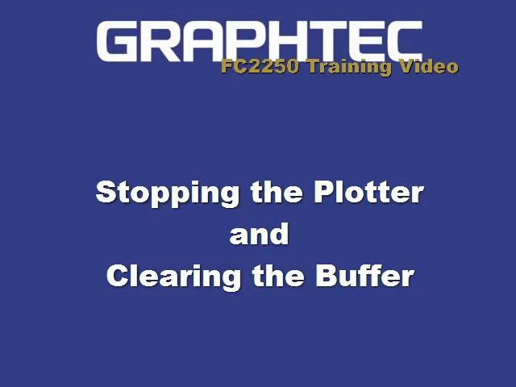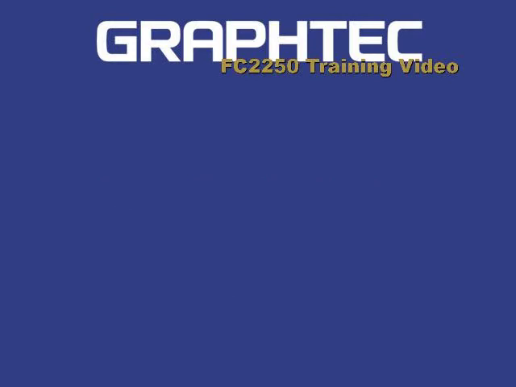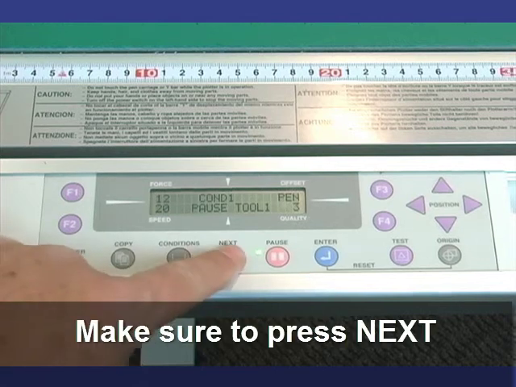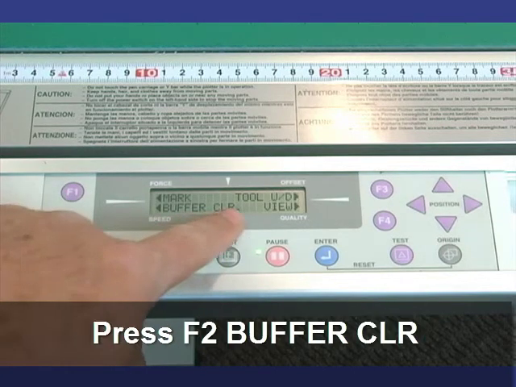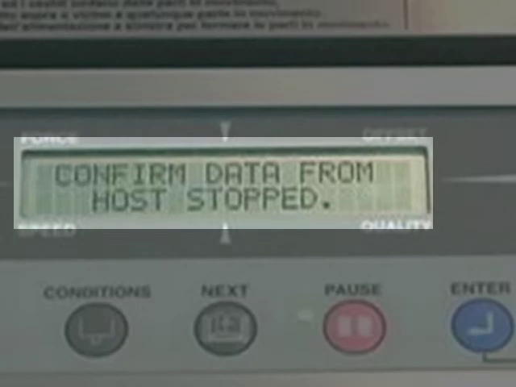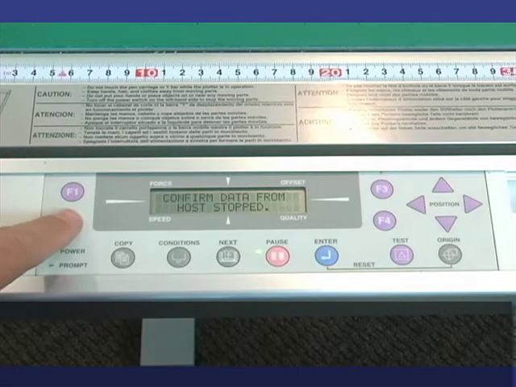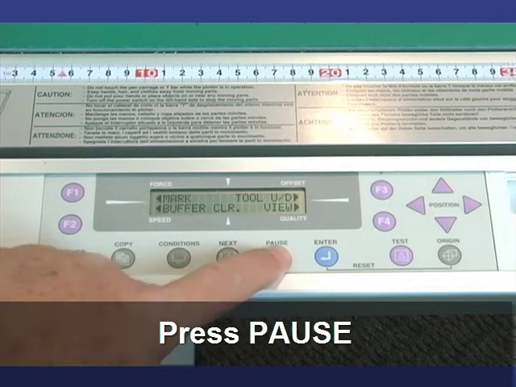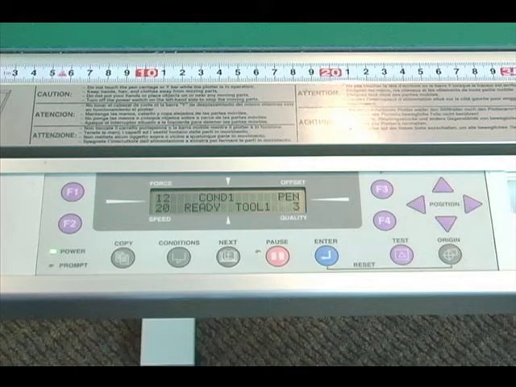Let's take a real situation. What if something goes awry and you need to stop the job? The steps would be first to press the pause key. Once you press the pause key, then you would want to go ahead and press F2 to clear the buffer. Now, one of the things it's going to ask you is if you have stopped the data from being sent from the computer. Once you've confirmed that, then press the F2 key for clear. Then press pause again, put it back in ready mode.